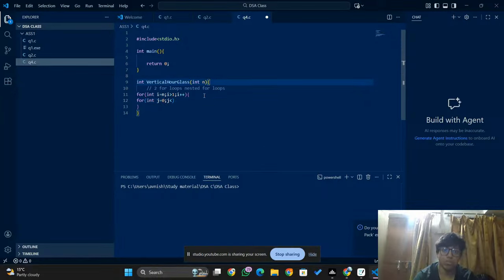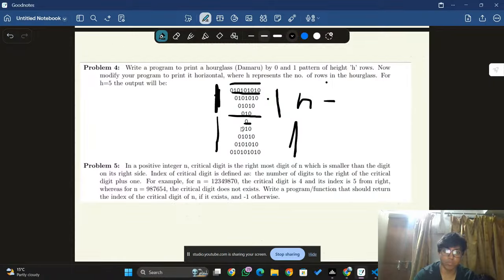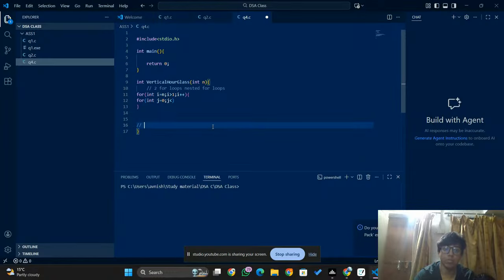Okay, so let's just not implement this. Implement the one which is below another loop. But this portion I will implement this. I will try to implement this.